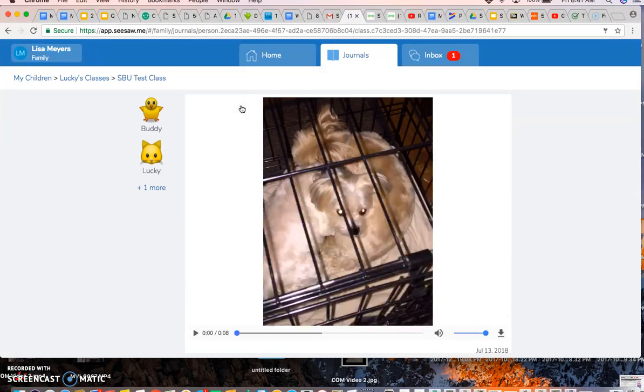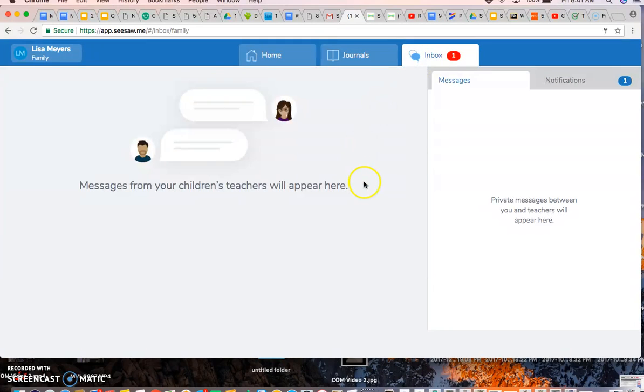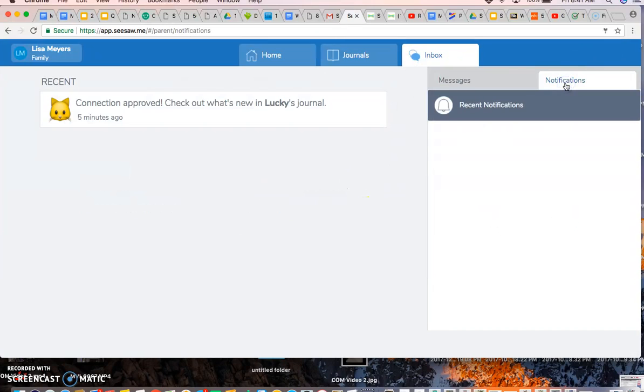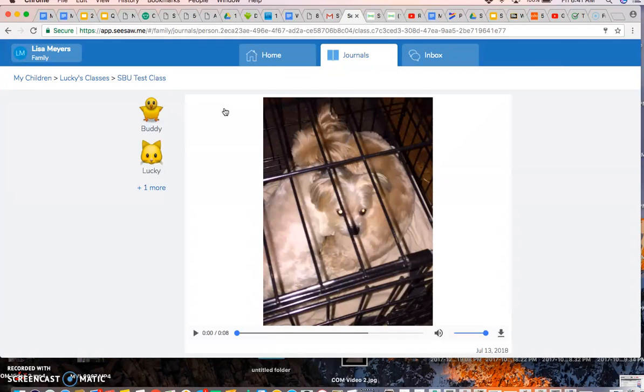We're going to click on him and show you a little bit about Seesaw here. So here we go. So in the inbox, you will, as a parent, see that there is stuff posted. All right, so here your connection was approved, and we can see what's in Lucky's journal. Now, Lucky is one of my dogs. So what we're going to do is take a look at all this.